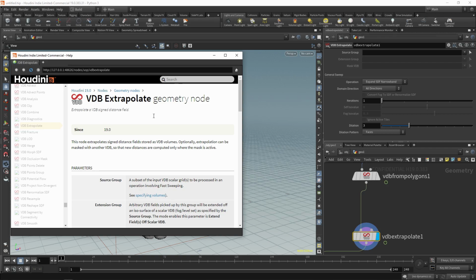This is brand new to Houdini 19, and the documentation says this node extrapolates signed distance fields stored as VDB volumes. Optionally, extrapolation can be masked with other VDBs so that the new distances are computed only where the mask is active. To translate all that, this node is something that you want to use if you're trying to modify an SDF volume in some sort of way.